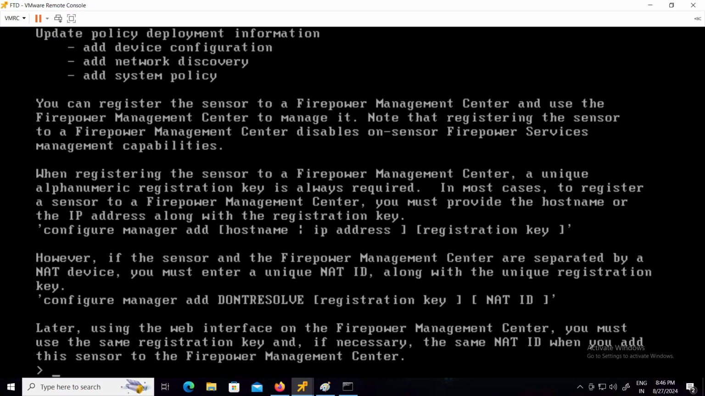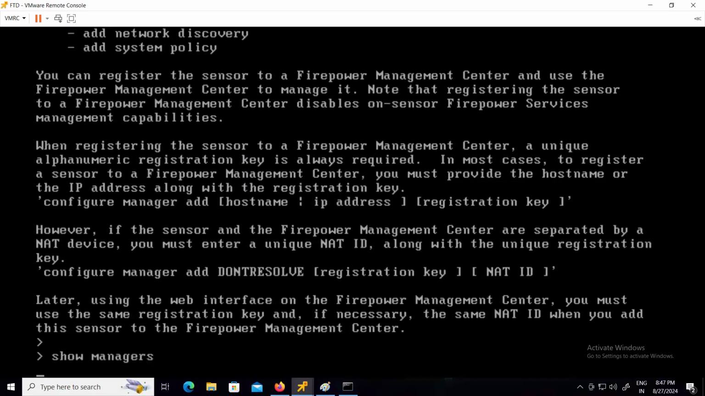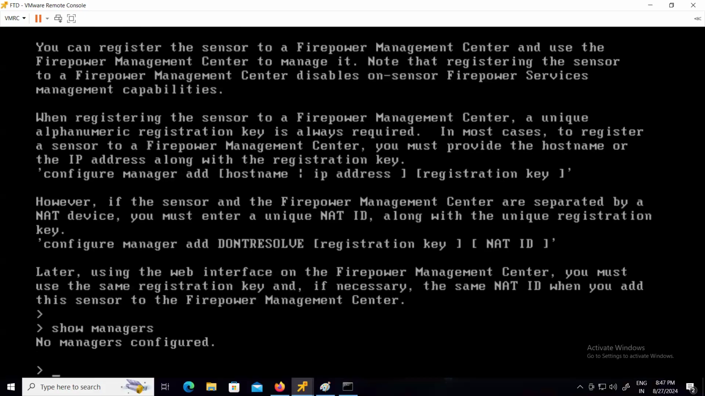Okay, so here directly you can see it is telling you to configure a manager. How can you configure it? configure manager add, then you can give the IP address and registration key. Like here, configure manager add, host name or IP address and the registration key. Right now I will configure. First of all, if I check who is the manager, so show managers. No manager is configured.